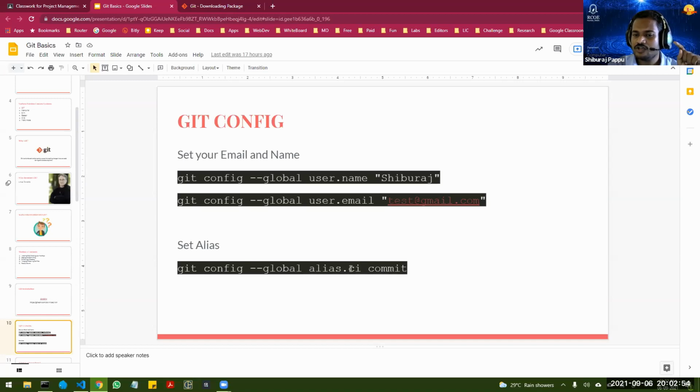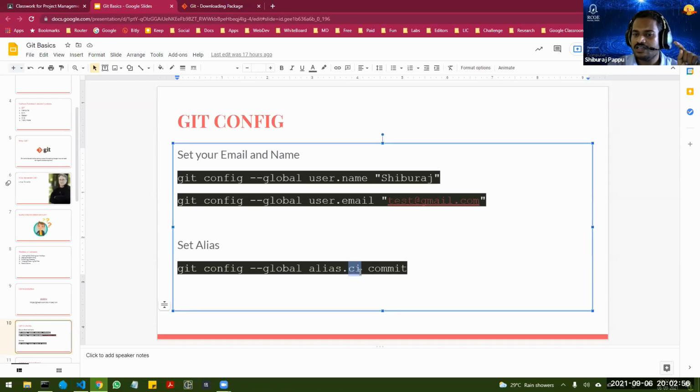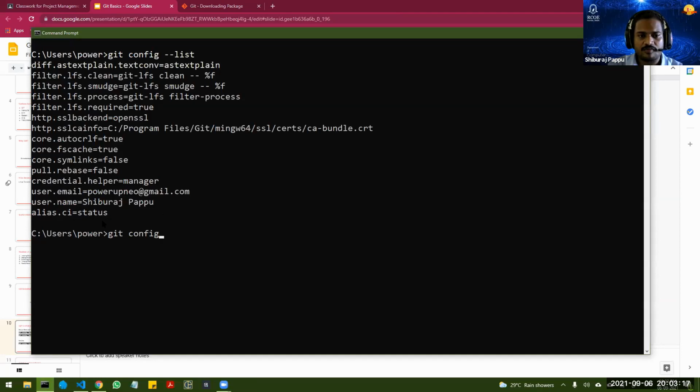So the alias is something like this: alias dot anything you want over here. This is the shortcut that you are assigning. It can be anything: one character, two characters, three characters. So this is like a shortcut for this. Once you run this command, if you see in my command prompt, I have already created an alias for status. So what is the code that I've used?